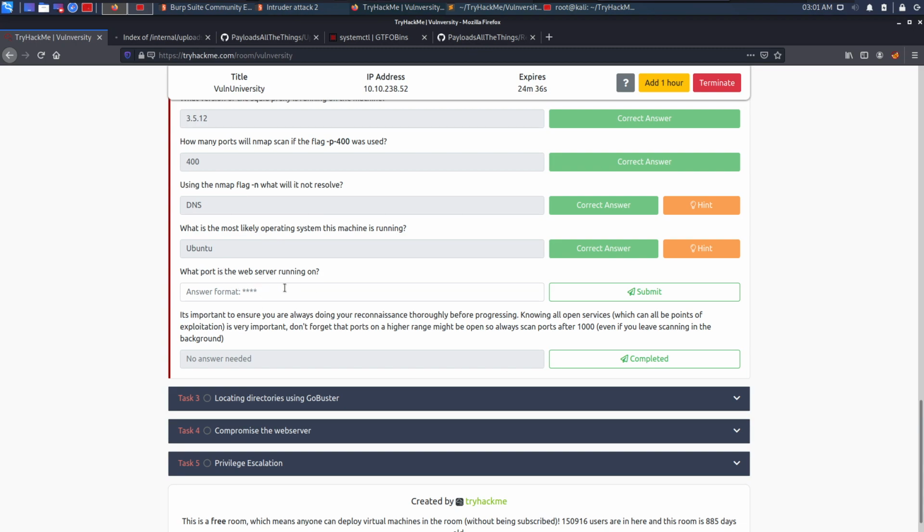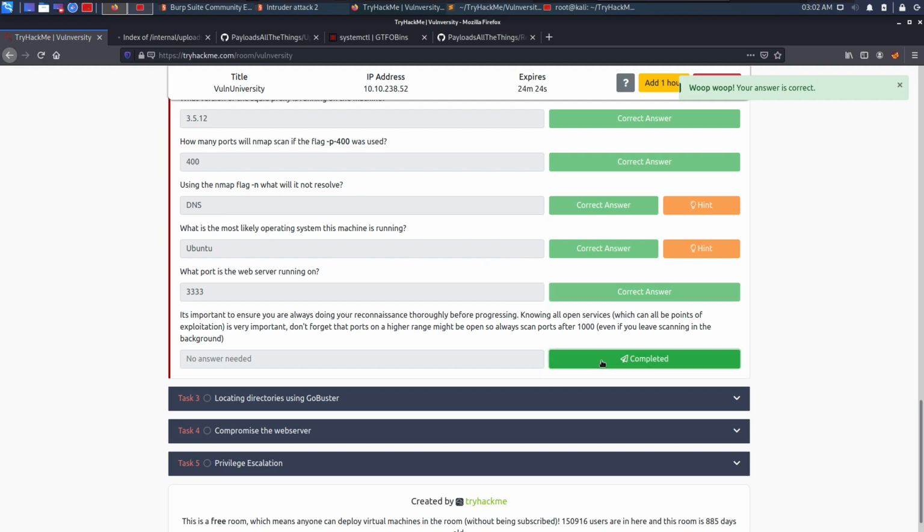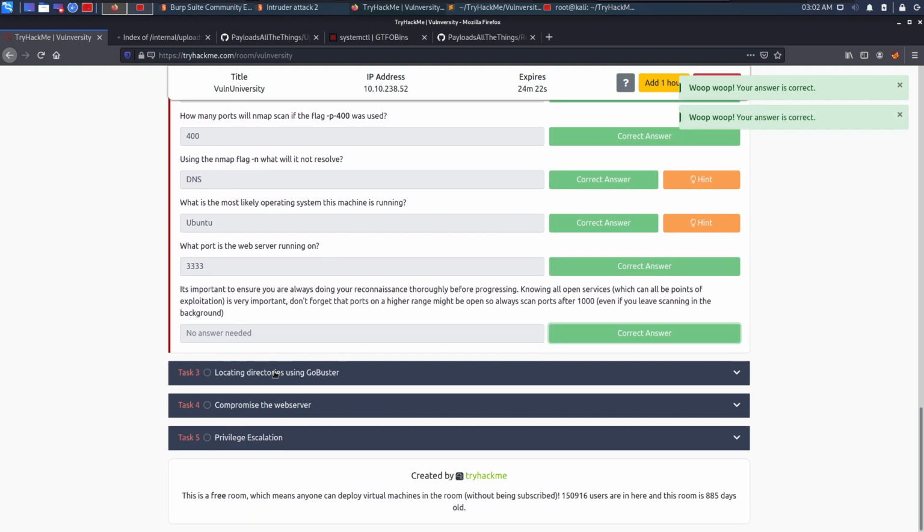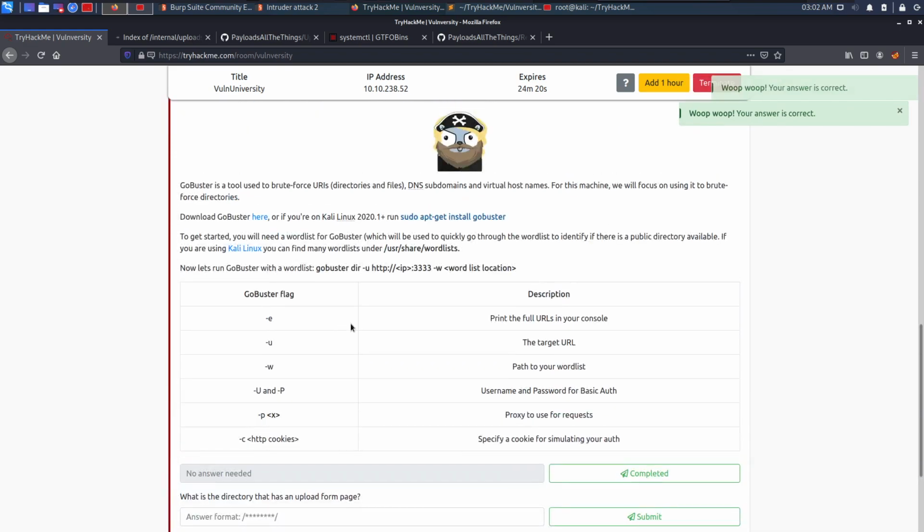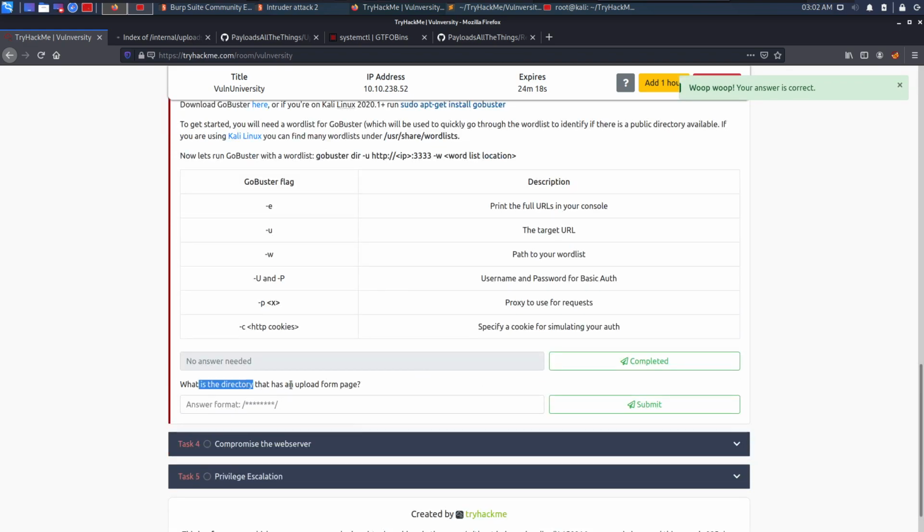What port is the web server running on? The web server is running on port 3128 and 3333, both of them. So let's try 3333, because we exploited that web server, and it is correct. Let's click on this one and move on to locating directories. What is the directory that has an upload form page? It was internal, which we found using Gobuster.